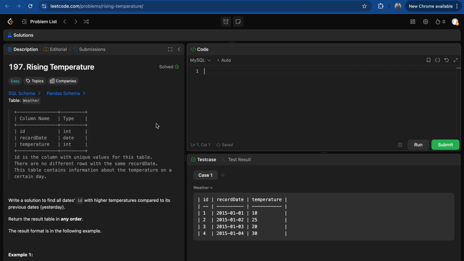Hi everyone, in this video we are going to solve question number 197, Rising Temperature. It's on level easy in LeetCode. So the table name is Weather. It has three columns: id integer, recordDate, and temperature integer.